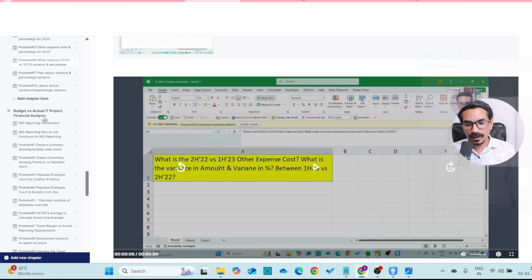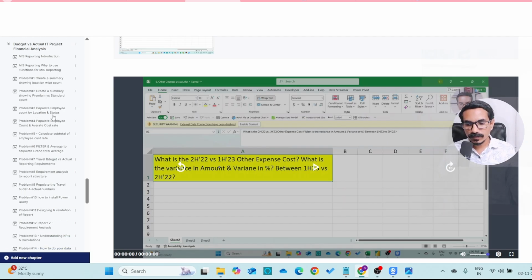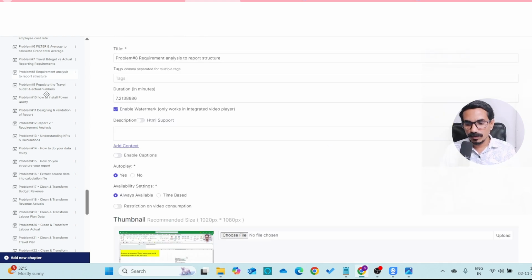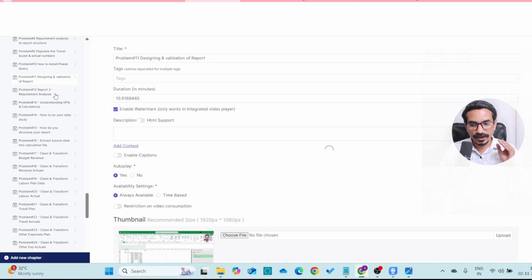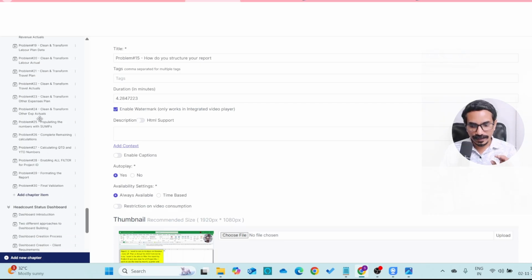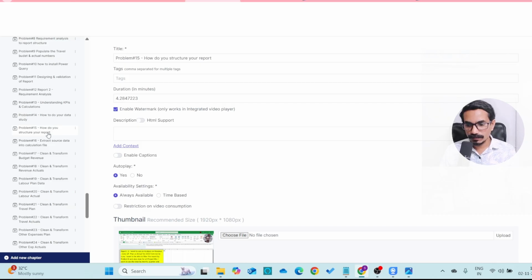So you will start with the MIS reporting introduction, and you will learn different approaches to MIS reporting. Then you will learn how to do the requirement analysis, and how to do the designing and validation of the report. Let me show you here. How do you structure your report, extract, clean and transform data like ETL, and then you will learn how to do the KPI and the calculations, requirement analysis, understanding KPIs and calculations. How do you do your data study?